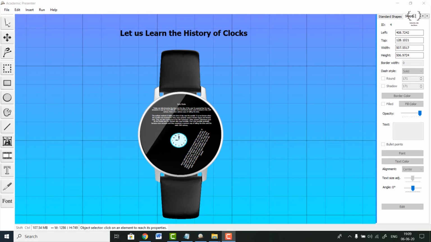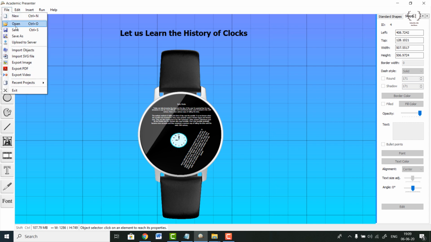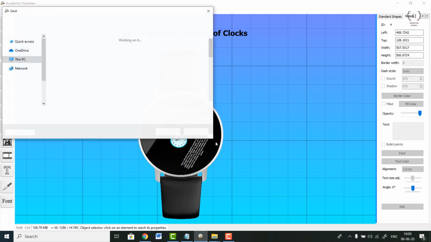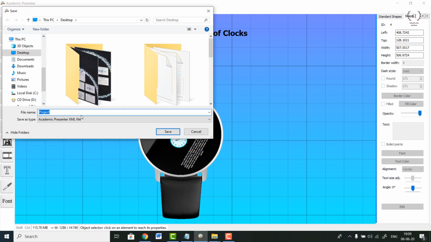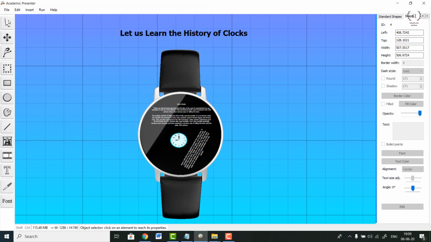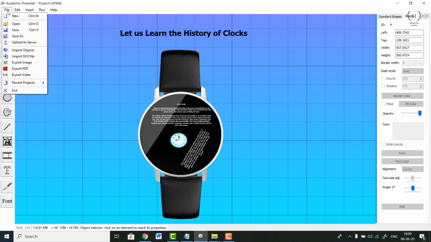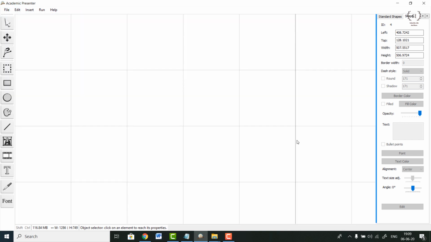So this is my workspace. Let me save it and open a new one so that I can show it to you from scratch. Okay, so click on this new button and open a new project. So we are starting it from scratch.